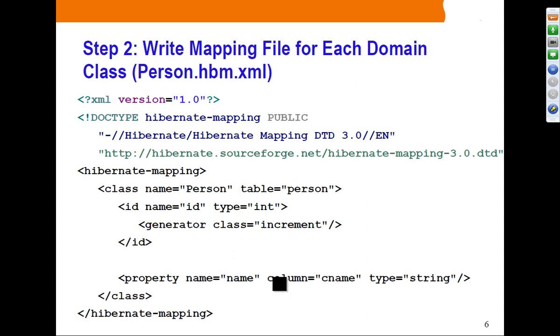And then we are going to write a mapping file for each domain class. So in this case, this is the person.hbm.xml file. Again, this file is used to map your domain class to your table. This is the name of your Java class, and this is the name of the table. And which field we are going to use as an ID, for that primary key column in the table. And this generator element is specifying the key generation scheme that we are going to use. So here we are going to use the increment scheme.